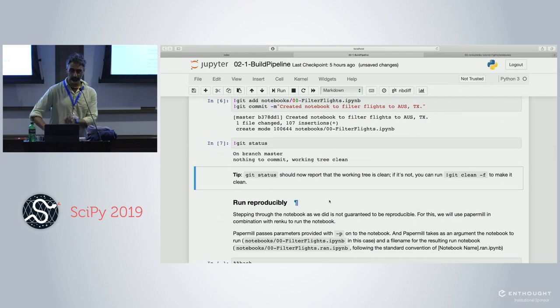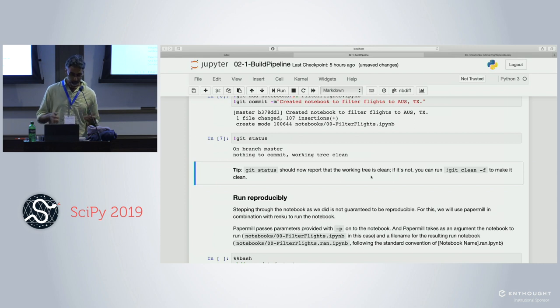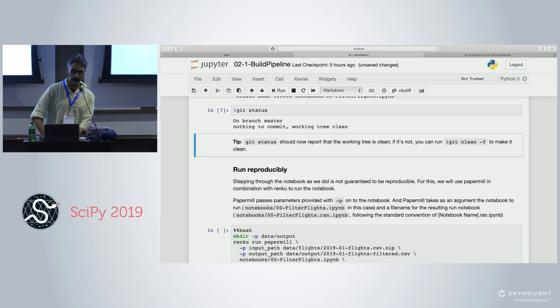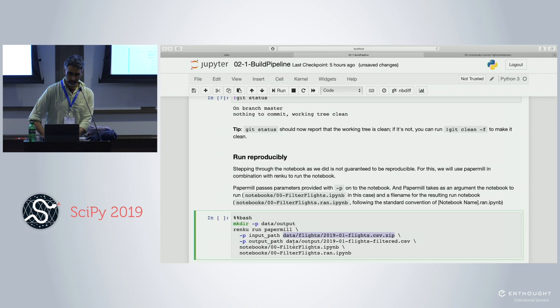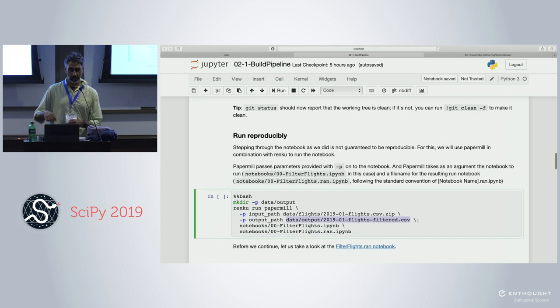Now, the next thing we're going to do is run the notebook in a reproducible way. Because as we talked about before, I could have executed the cells in any arbitrary order, making it confusing for someone who later wants to understand what happened. So I'm going to run this notebook using papermill in a reproducible way. And I'm going to specify the input path for where the original files are and the output path where it should write the filtered values. And then that's going to feed into the next step of the pipeline.